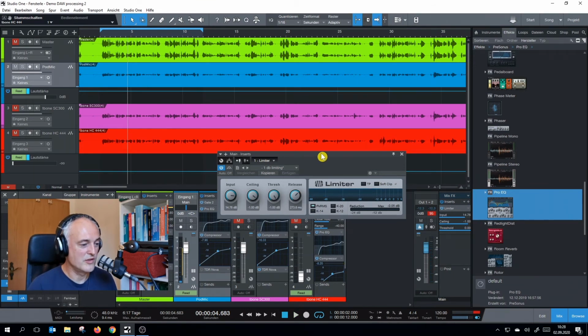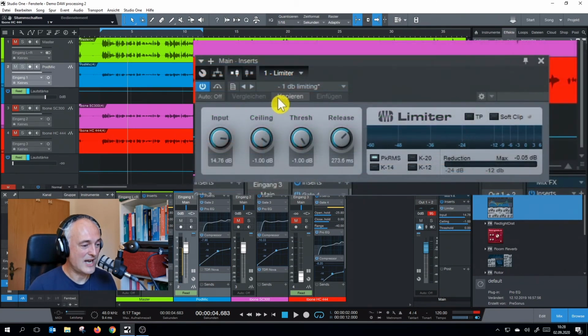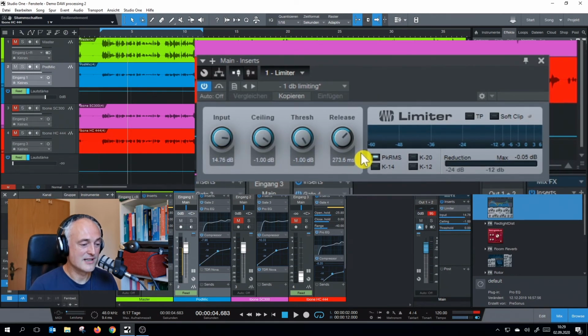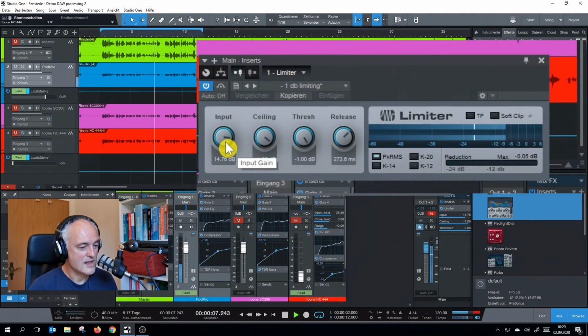So what do you do with the limiter? One thing is you limit. This is the ceiling. So I limit to -1 dB. No signal exceeds -1 dB. And then I increase the input in order to bring the average signal into the range of -12 dB, I would say. So this is what you then adjust. Just showing that, the master directly into Studio One.